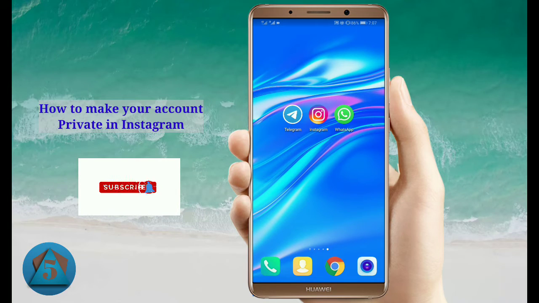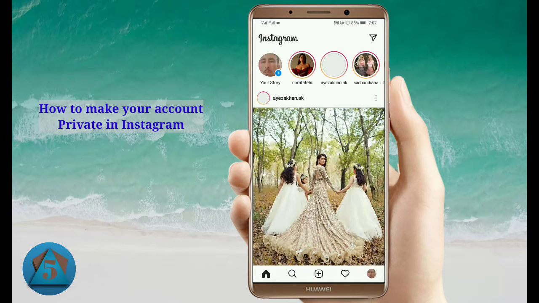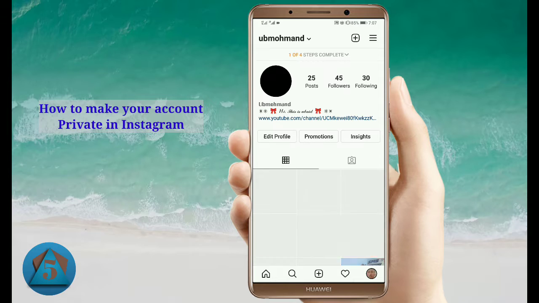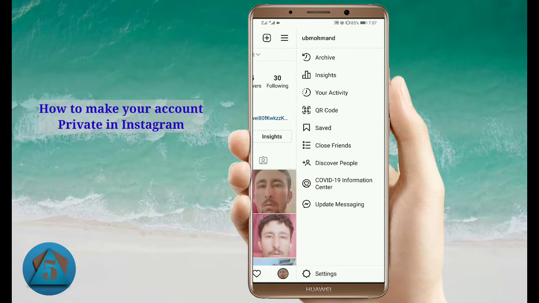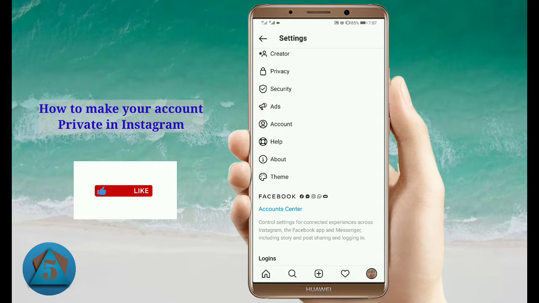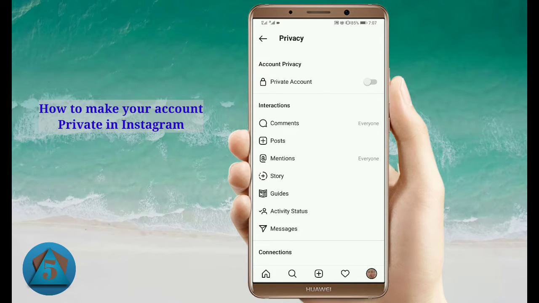So let's get started. First of all, open the Instagram application. Now tap on your account option on the bottom right corner. Now tap on the three horizontal bars on the upper right corner, and here tap on the settings option below, and here you can see many options, but you have to tap on privacy, and on the top you can see the private account option, so simply tap on this.